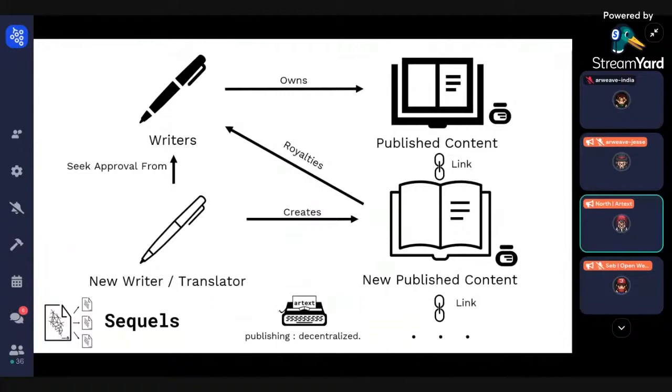And with a system like ArText, the new writer could profit from it, or translators can profit from it. The original writers can profit from it, and the fan base is happy with a new and verified story that they could access on the platform. And whether the story is canon or not is actually up to the owners to decide too. And this is essentially what ArText brings to the table to revolutionize the publishing of content.